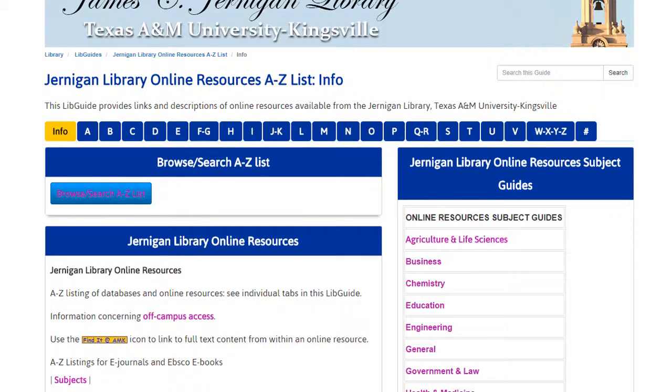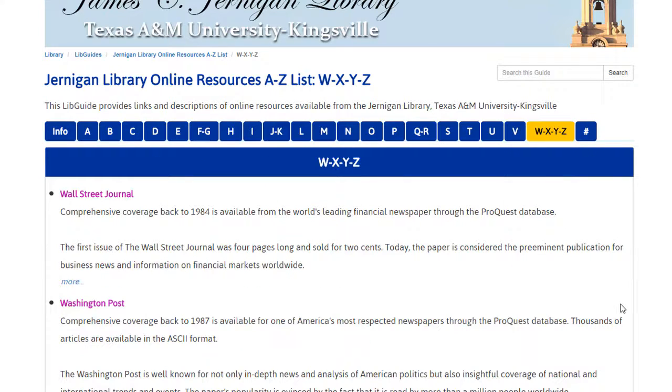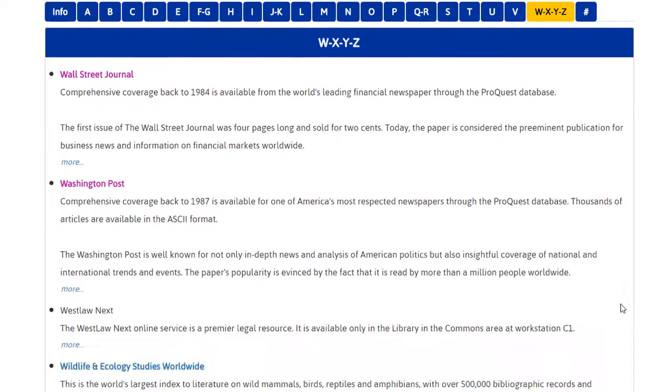All of our online databases are organized in two ways, alphabetically with letter tabs at the top and by subject on the right. Wildlife and Ecology Studies begins with the letter W, so I'll go ahead and click the WXYZ tab. Once I find my database, I'll go ahead and click on its name.